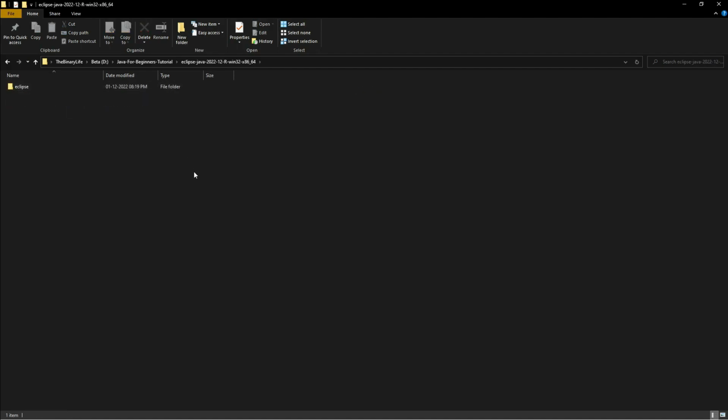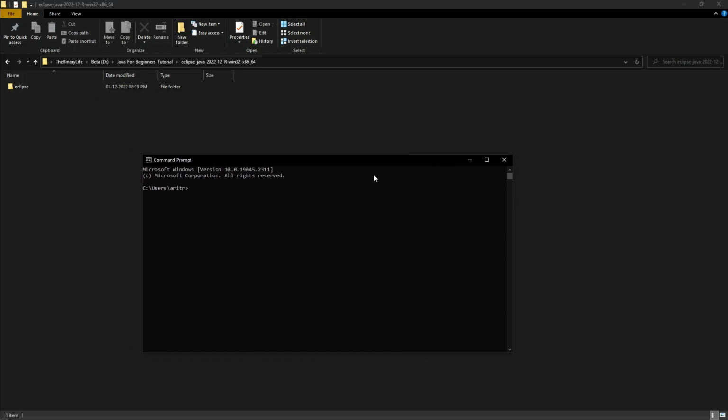But before going to that, I can show you which version of Java I have installed on my system. So for that, I will open the command prompt. So here is my Windows command prompt. So here you can type java hyphen version to check which version of Java is installed on your system. Okay, so as we can see here on my system, there is no Java installed currently, right?